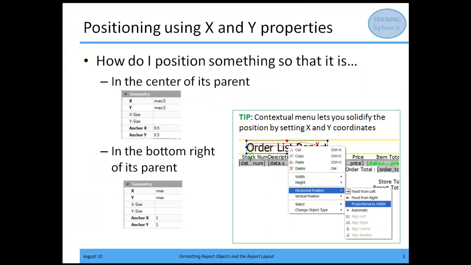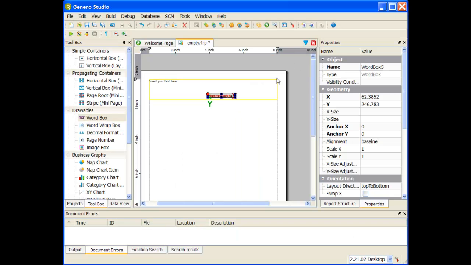So what we want to talk about on this slide is how do you position an object inside of its parent object using the X and Y properties. In the first example we give up here, if you want to center it in that parent, you set X and Y both equal to max divided by 2. If you set them equal to just max, it's going to push it all the way over along the y-axis. By doing max divided by 2, it's going to take it halfway across.